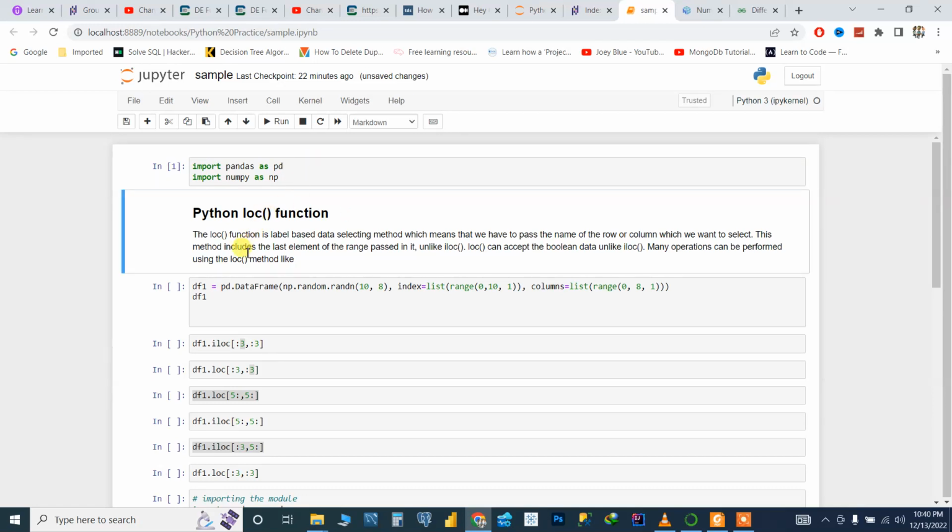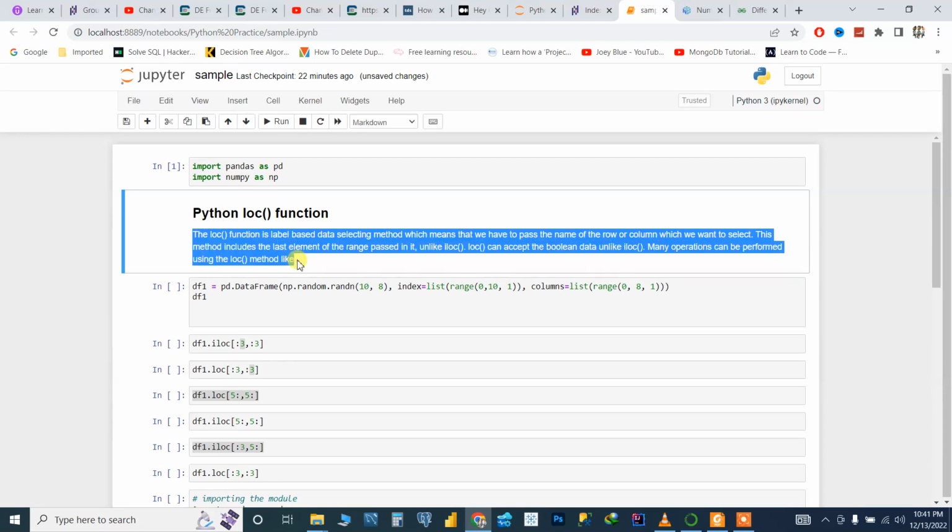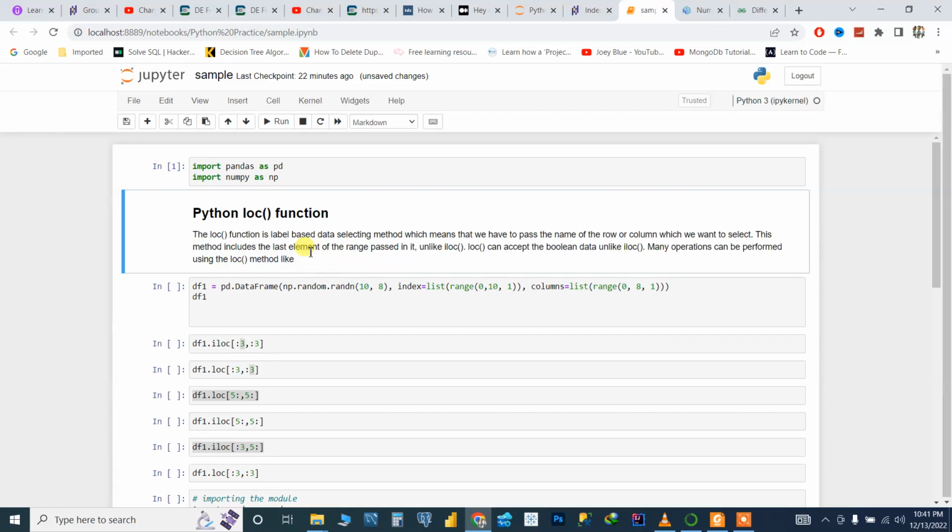So let us understand what is the difference between Python loc and iloc indexing method. So the loc function is a label based data selection method, which means we have to pass the name of the rows or column that we want to select. Okay, that is called the loc function. So loc label. Understand this similarity, loc label.